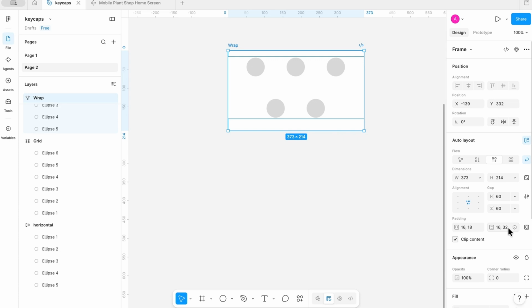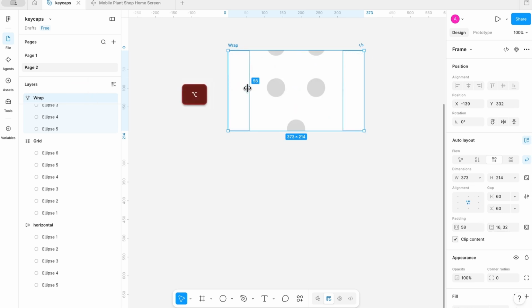To adjust the padding on opposing sides, hold the Option or Alt key on Windows when dragging or clicking. Let's go left and right, Option. You can see adjusting the padding on opposing sides.